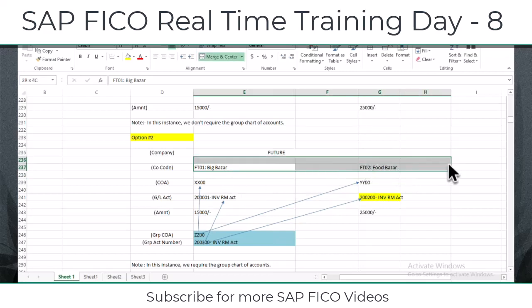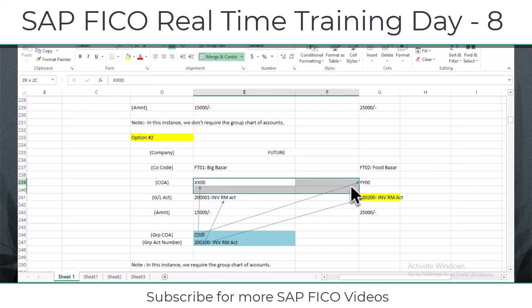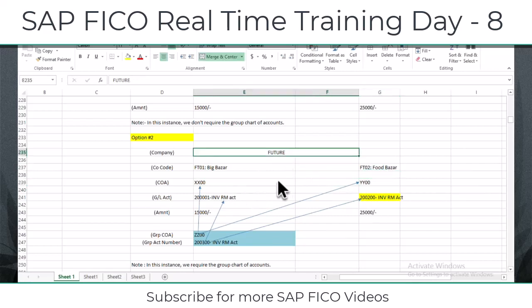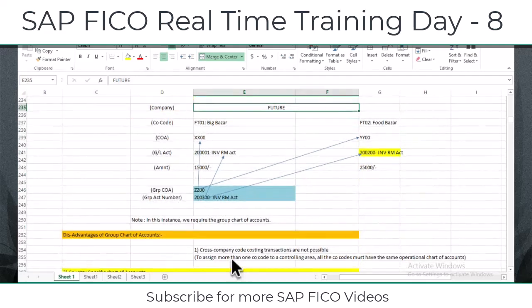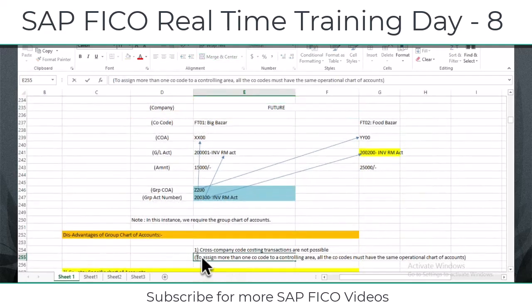All company codes which you are going to assign to a controlling area must have the same operational chart of accounts. If you follow different operational charts of accounts, it is not possible to map them to one controlling area. That's why understand the logic here. Why is it not possible to assign more than one company code to a controlling area?